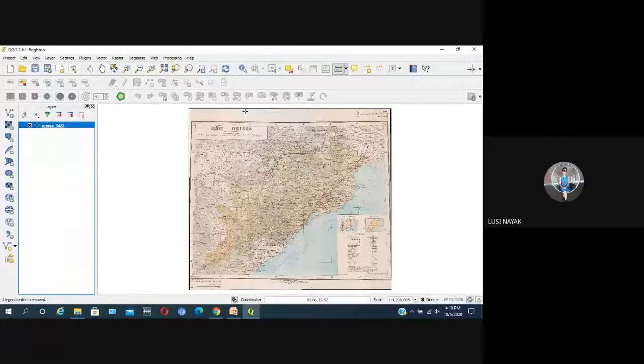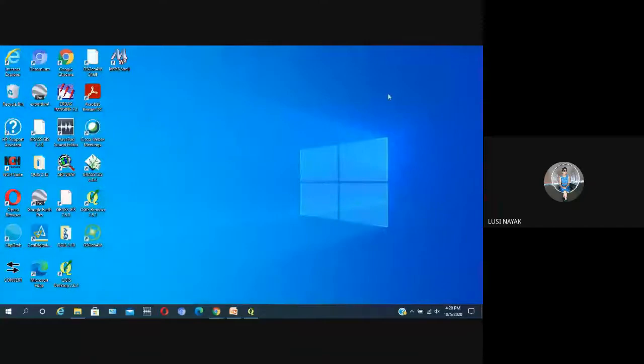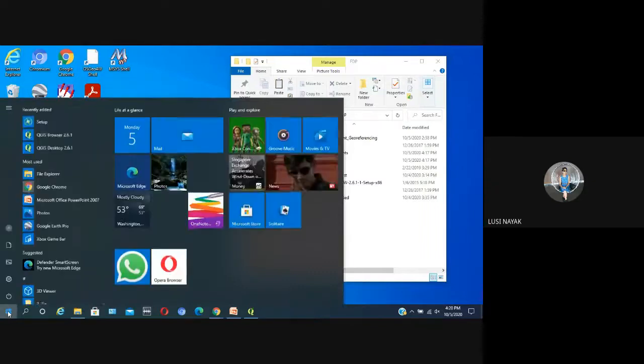Maninka, Delva, Sophia, yes, could not find Puri. Puri is a coastal town just on the southeast side, I hope, about 60-50 kilometers away on the coast. So please get it. Lochan Jolly, how to convert the JPG into a TIFF file? Just get into any photo editor software installed in your laptop and try changing it. In the Save As option, you can change it to a TIFF file.